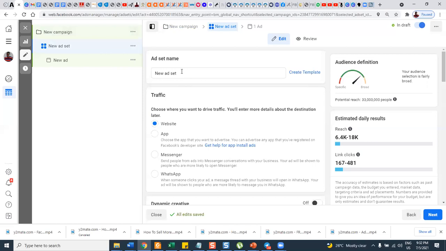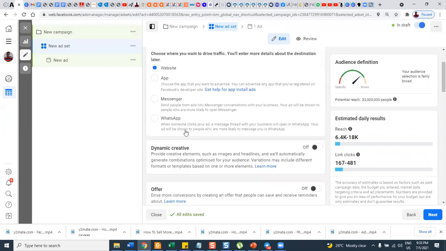So at the ad set level, you give your name. Since it is a traffic objective, remember what I told you: you are directing traffic outside your platform. You are directing traffic to your website, your blog, your store. So you select the website.